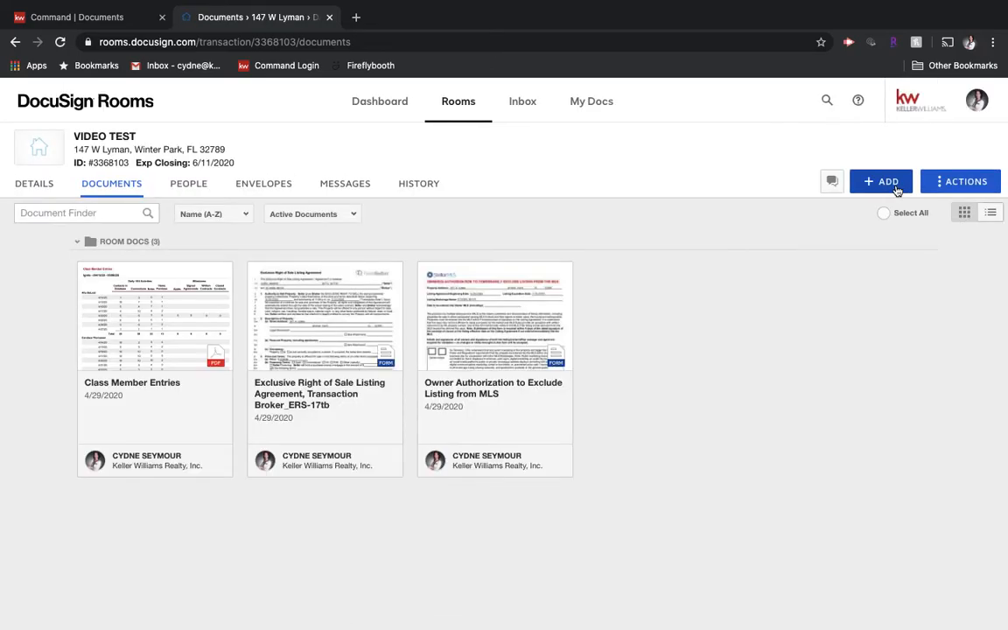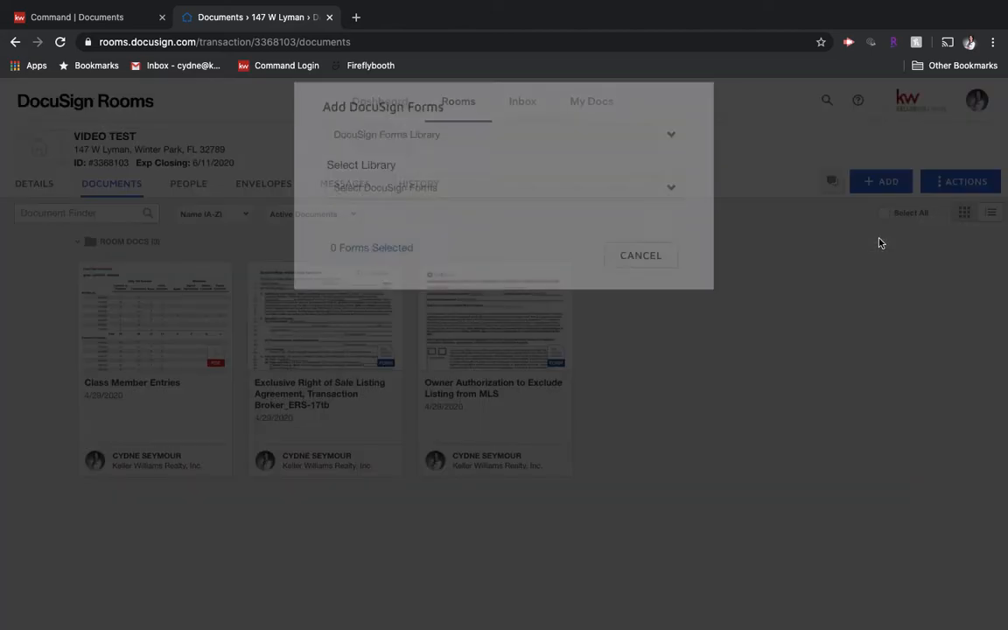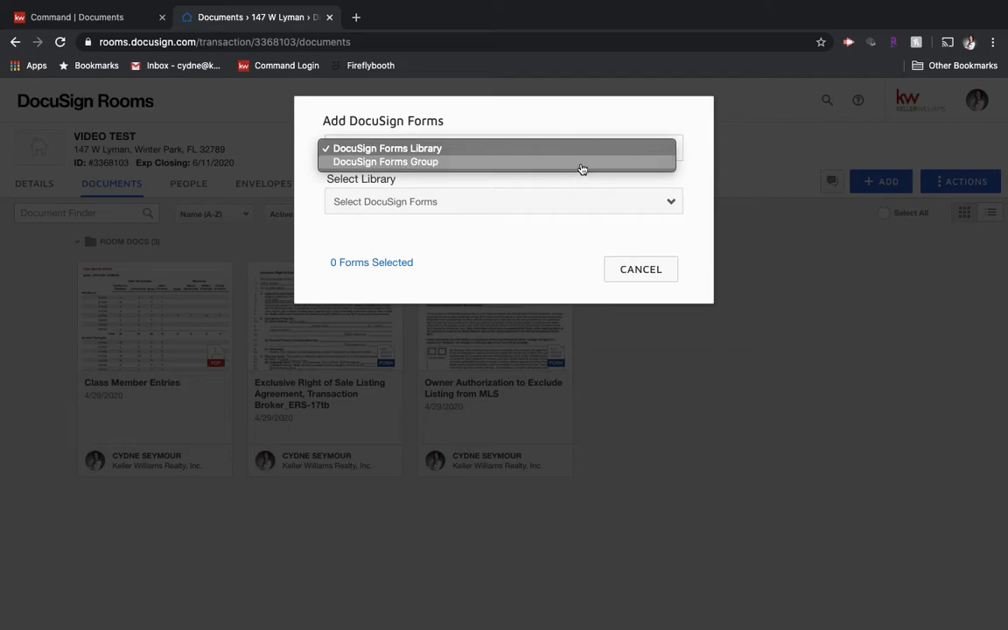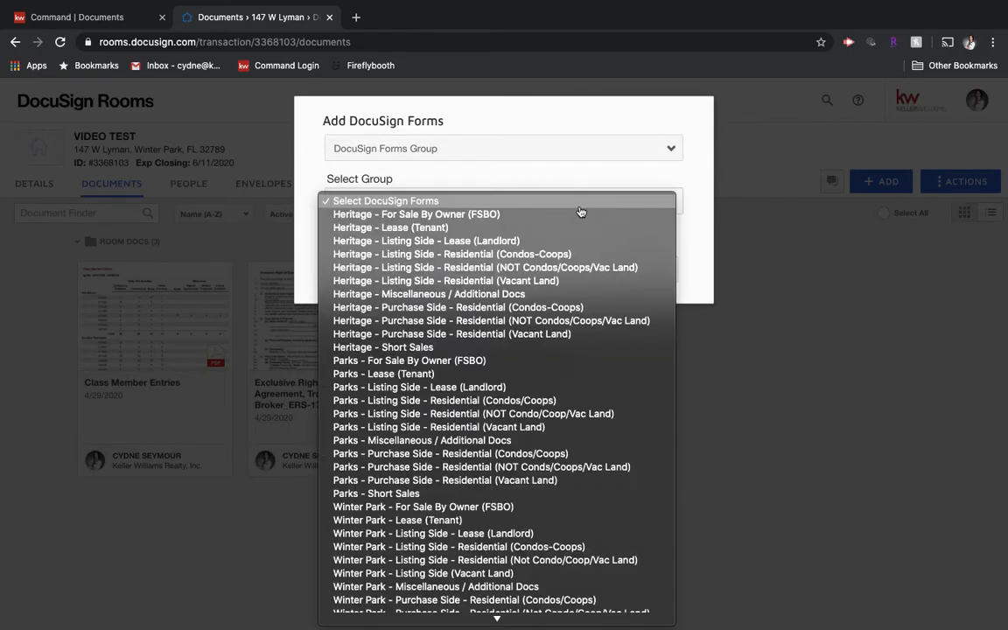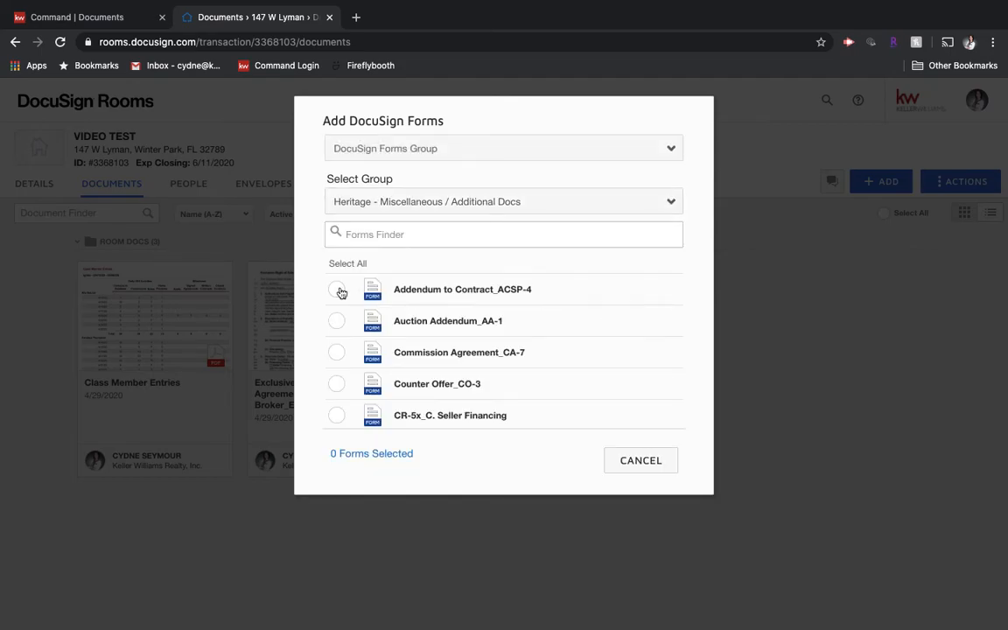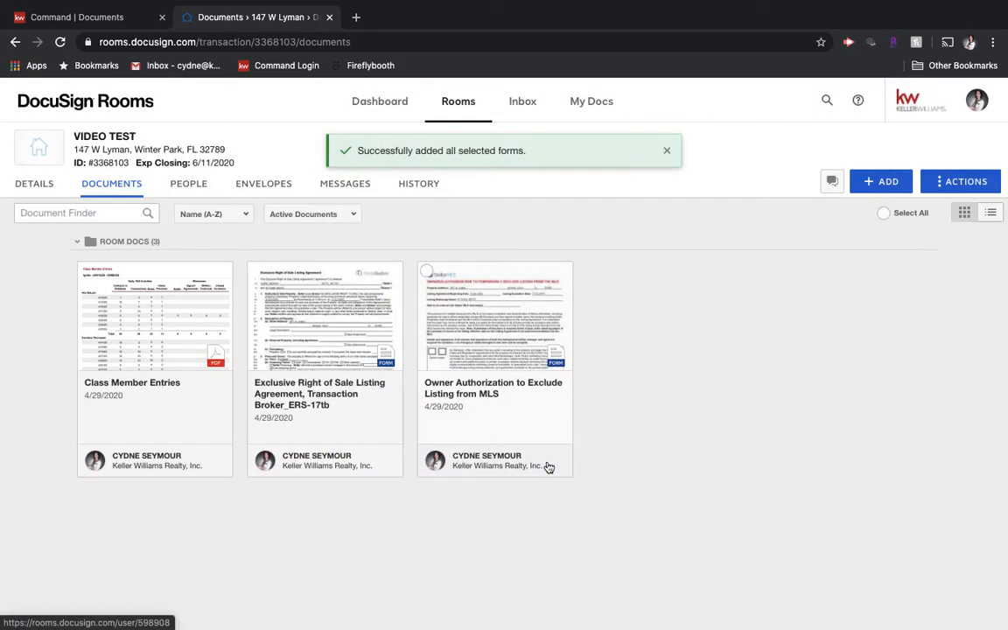So we'll go back into add. We're going to choose from DocuSign Forms again. We're going to go into group, and this time I'm going to pick the additional documents, and I want to pick the addendum to contract because this is a question that we get a lot. So we're going to choose add.